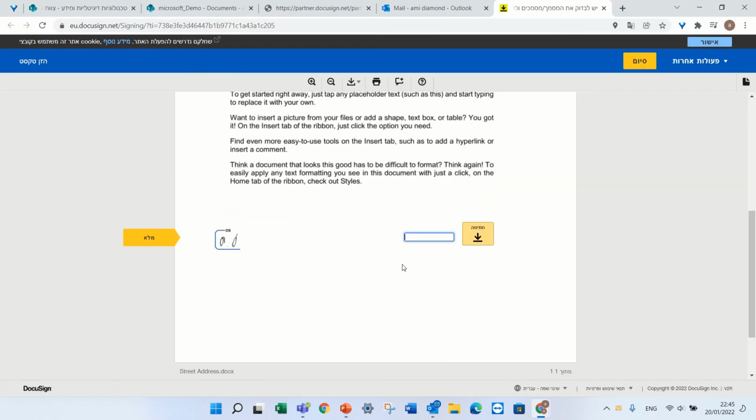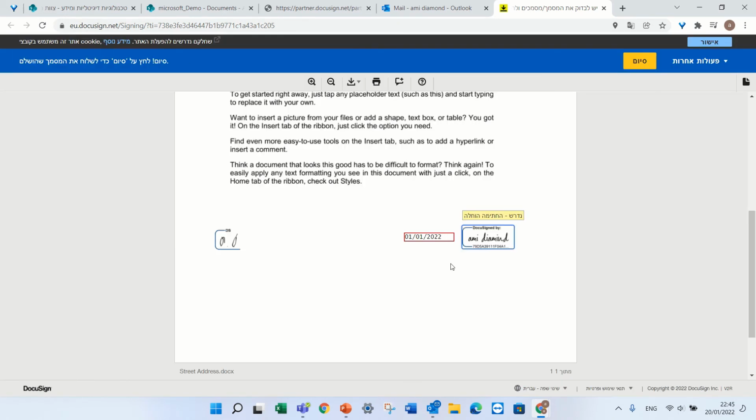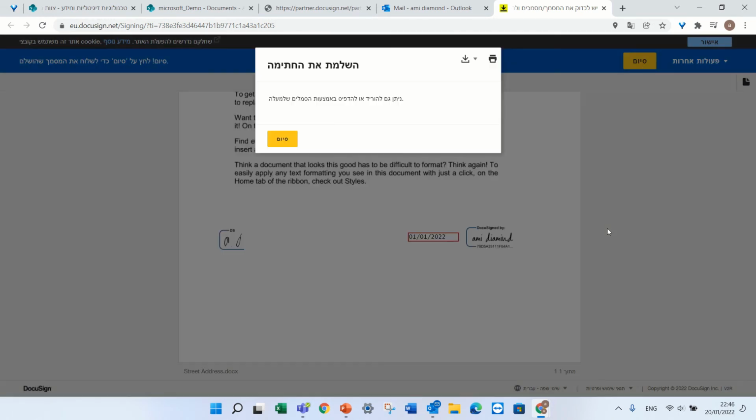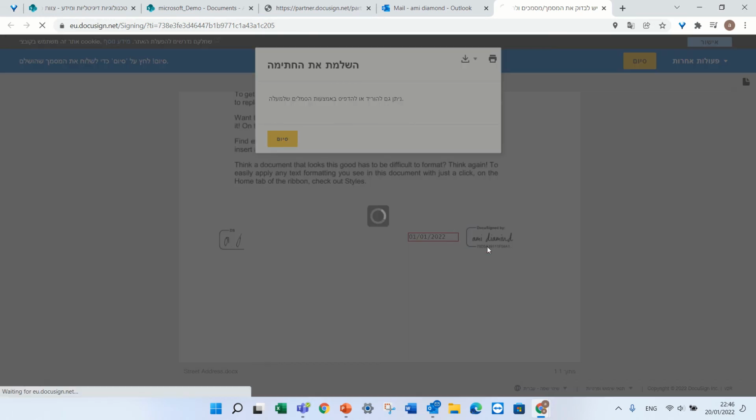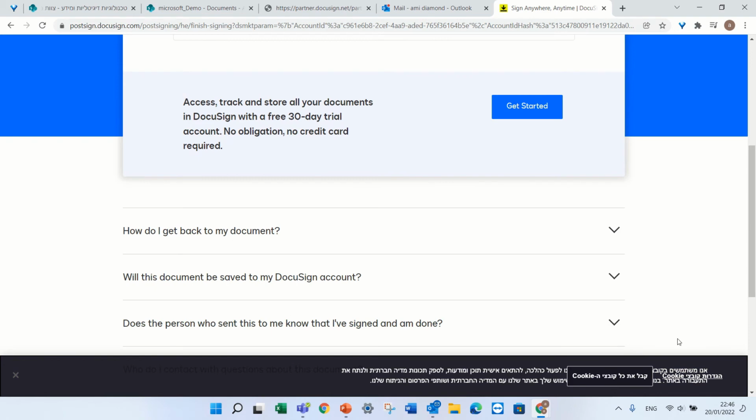Now it says I need to type something, so let's put the date. Let's make it the 1st of the 1st 2022, and here is the signature. Again, either if I have it ready, I can upload it if I want to sign with it, or I can choose this signature that it's giving me, and all I need to do is press end. This is in Hebrew, but believe me. So it gives me a message that I'm done, and I will receive a mail once everyone has signed.